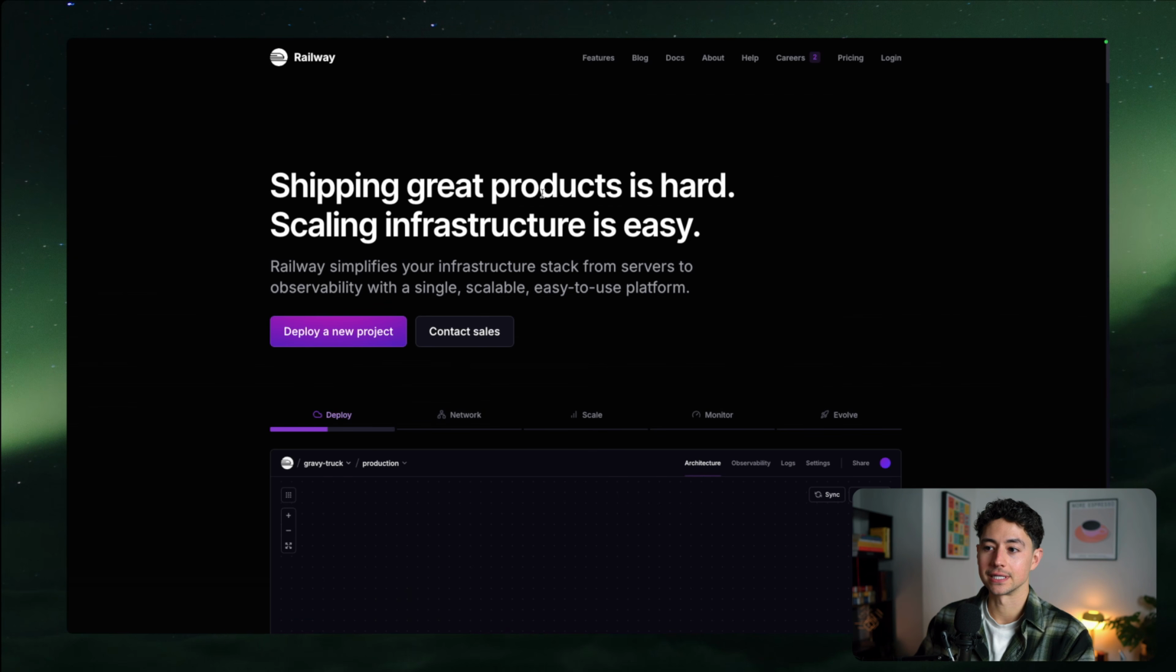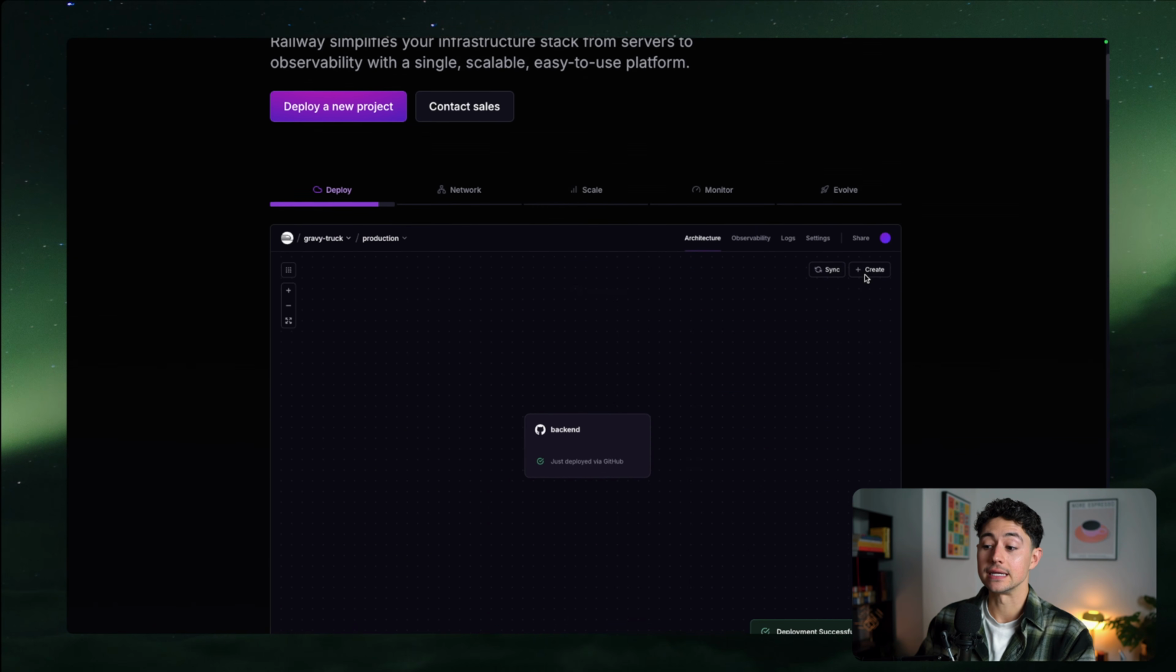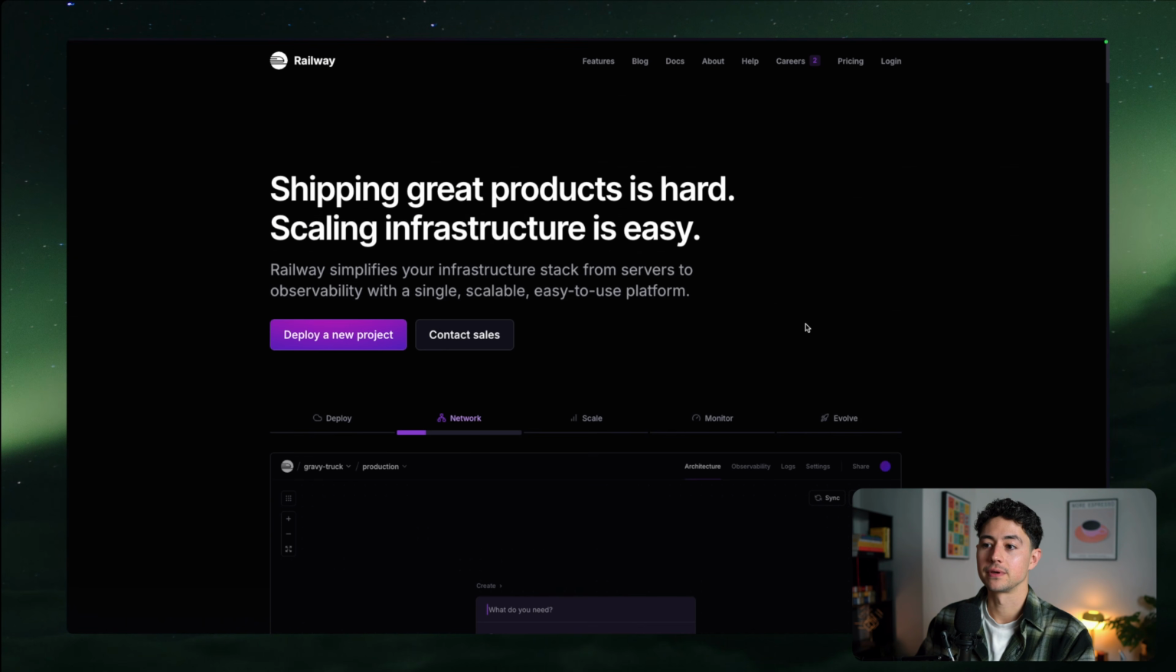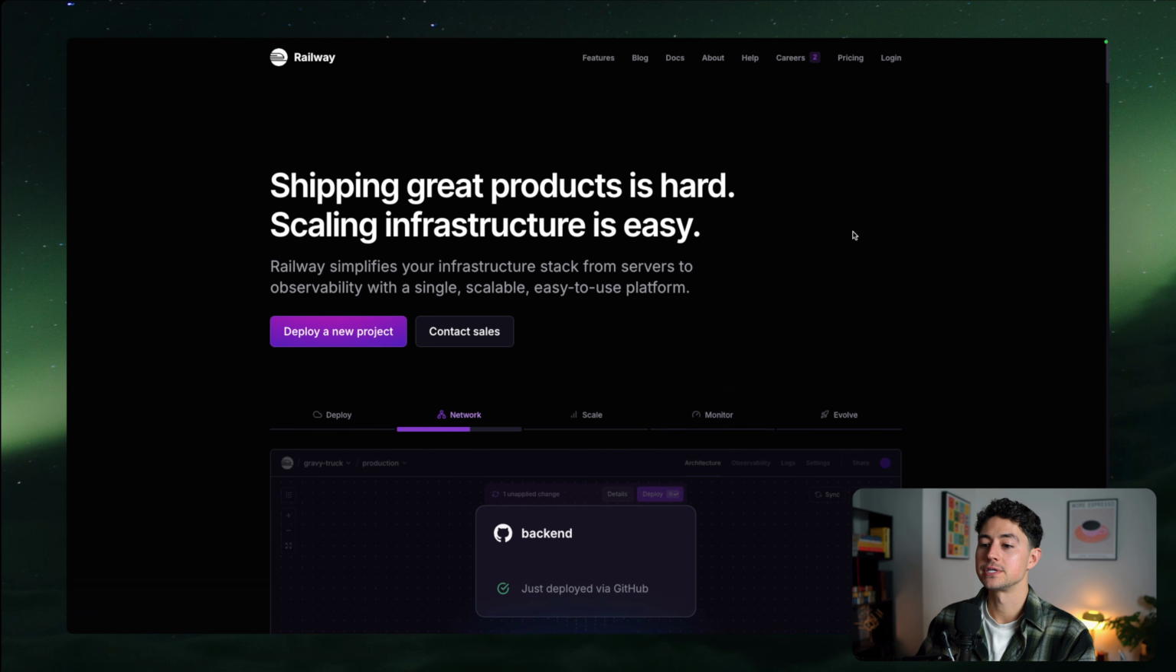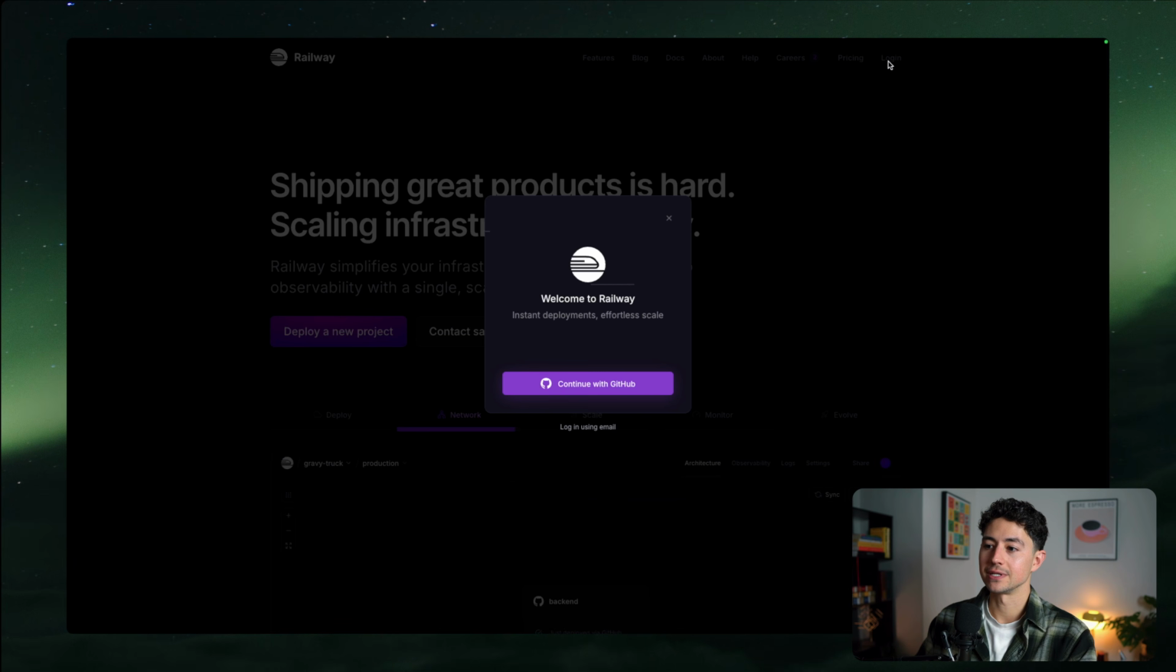The second simplest way to set up N8N in a self-hosted environment is using Railway. Now, for those of you that don't know, Railway is very similar to Render in that it allows you to very quickly and easily spin up servers and spin up databases for those servers. But our sign up here is going to be a little bit different to what we were doing before. We're actually going to have to continue with GitHub.